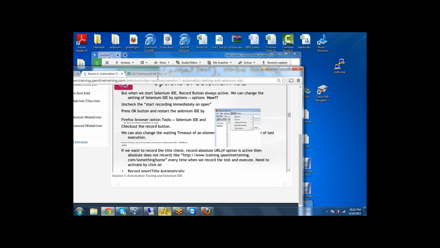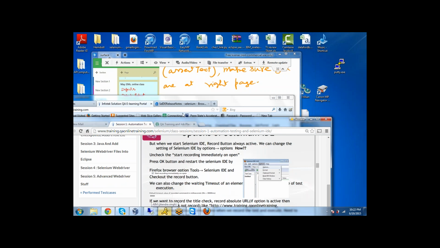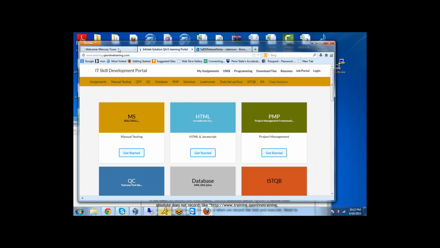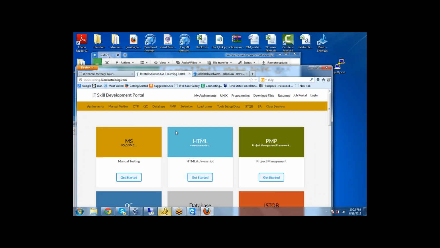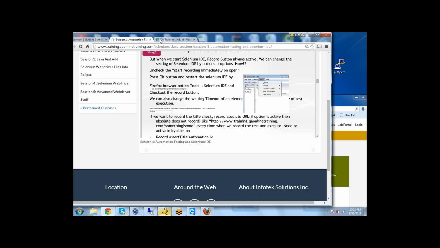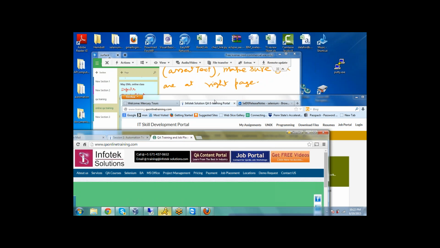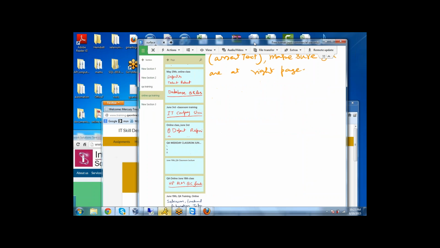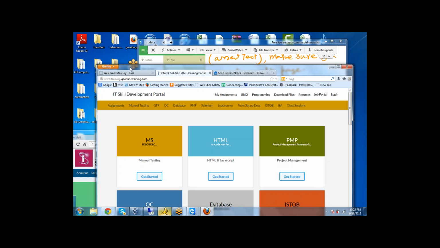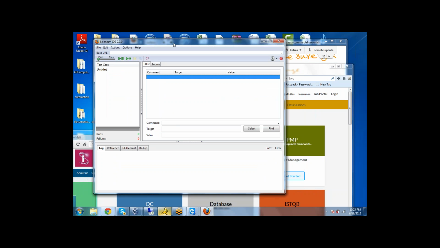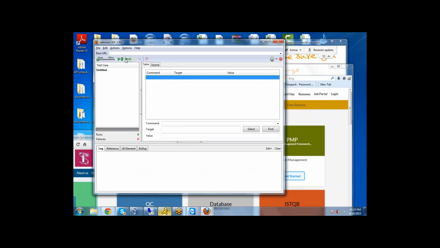Where is my Selenium IDE? Okay, I don't know. Whenever that tool doesn't come, hit Alt, then go to Tools and open the IDE. So it's here. So if you see here, you can play.